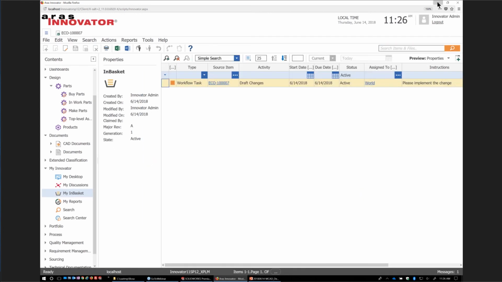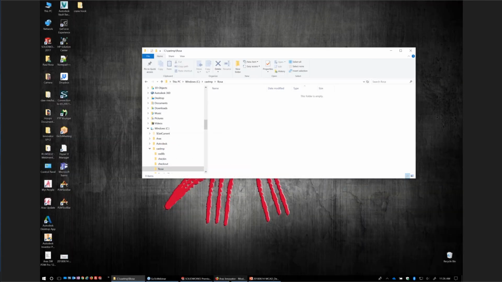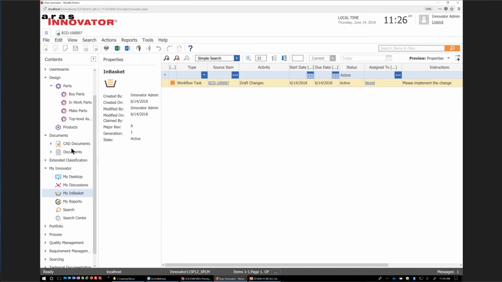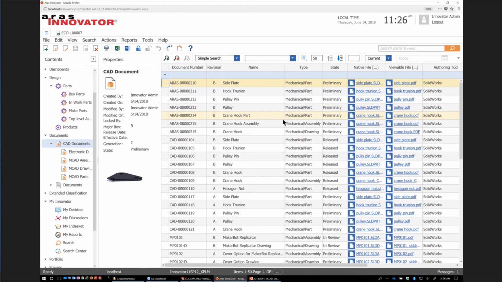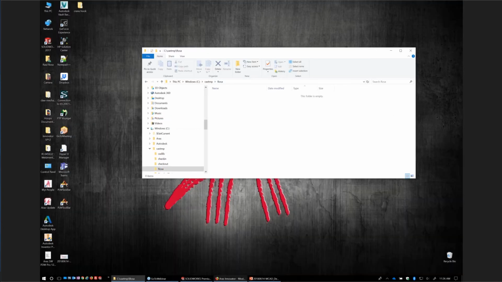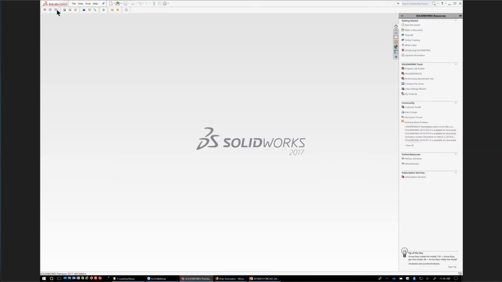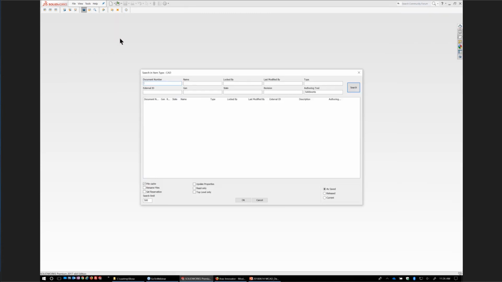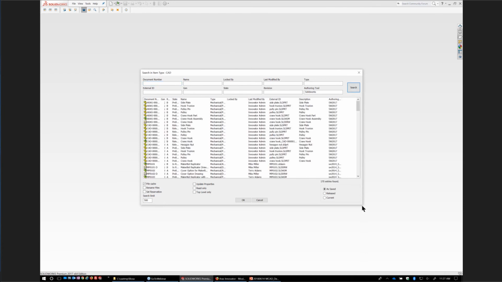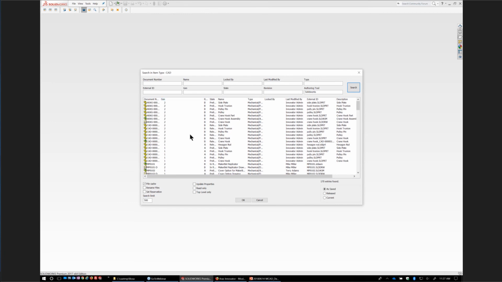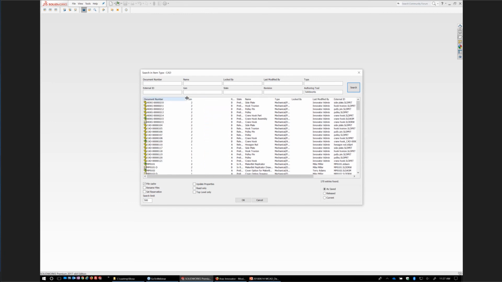Okay, so now if we look closely at the Innovator, you'll notice that from a document perspective, the item has now moved from released to preliminary. We can begin working from the CAD side. And to do so in CAD, it's a pretty straightforward process. I would come in here and do a load from CAD and be able to go in and search for that item that I need, or the CAD document that I need, and be able to pull it in to make the modifications. I'll expand this real quickly.